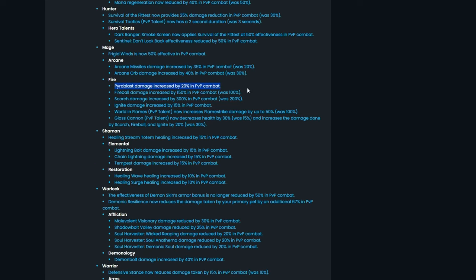Now Fire is getting some huge love. Pyroblast damage increased by 20%. Fireball damage increased by 150% in PvP combat, was 100, so 50% damage increase. Scorch damage increased by 300% in PvP combat, was 200%. Ignite damage increased by 15% in PvP combat.